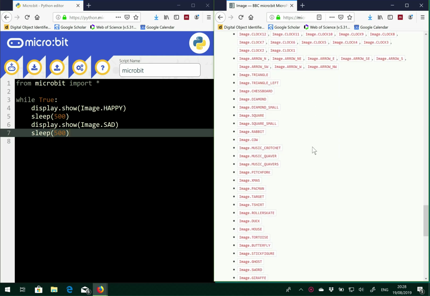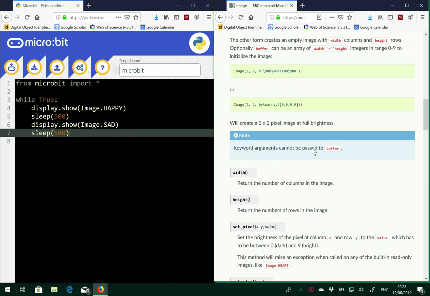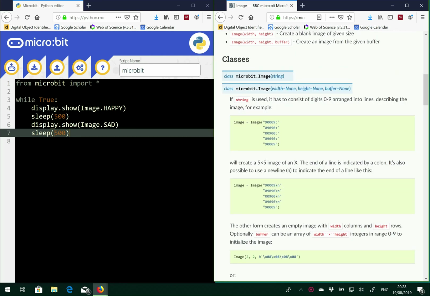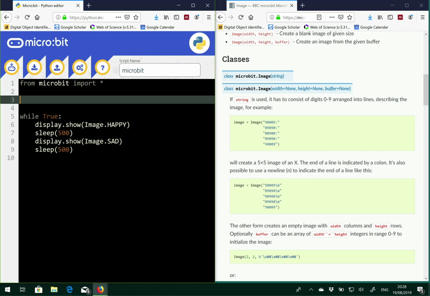But there's also something very cool that we can do. If we carry on looking through this API documentation, you'll find that there's a way to define your own image. And if we read here, we can see that digits 0 to 9 are arranged into lines. The 0 value means that the LED is off. The 9 means that it's at its brightest brightness. And the numbers in between there are a slow increase in value. So what I'm going to try and do is create a gradient of increasing brightness as my image, which will be a bit boring, but we'll give it a go.